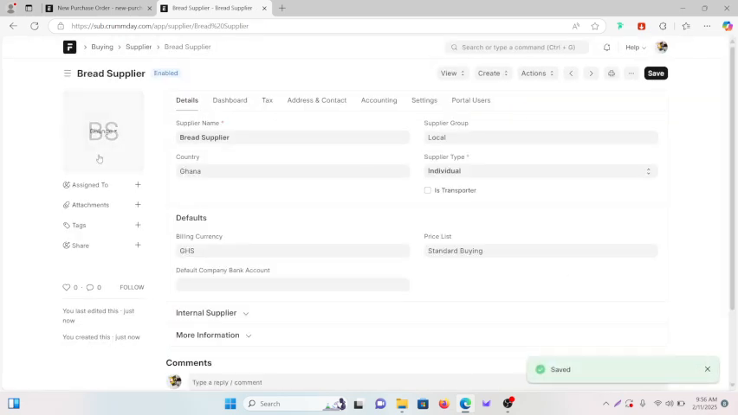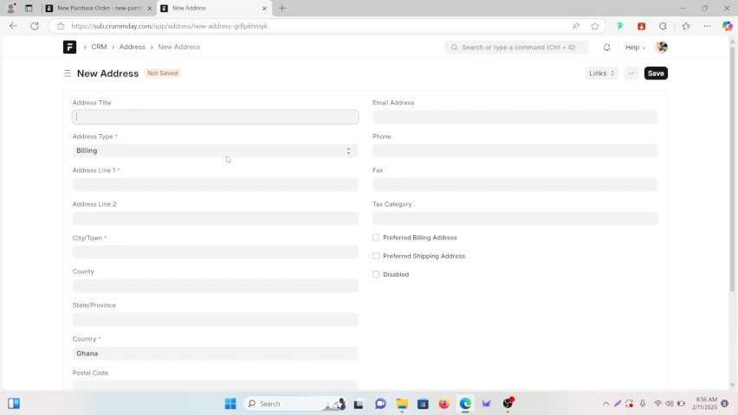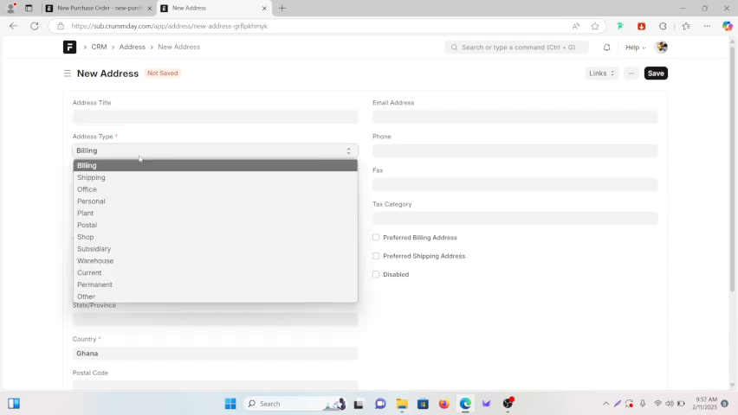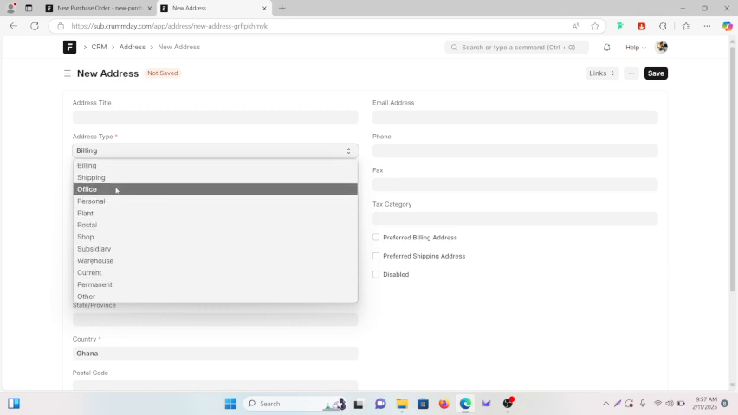Now, in ERPNext, every item, supplier, or customer can actually have an image. So the image will be used to identify that particular entity. So here, we go to add address and contact. We'll be able to add an address to the supplier that we actually buy from. So let's click add new address. And the address has to do with the location that the supplier is at. So you have to set the address type. In our case, it will be the supplier's office.